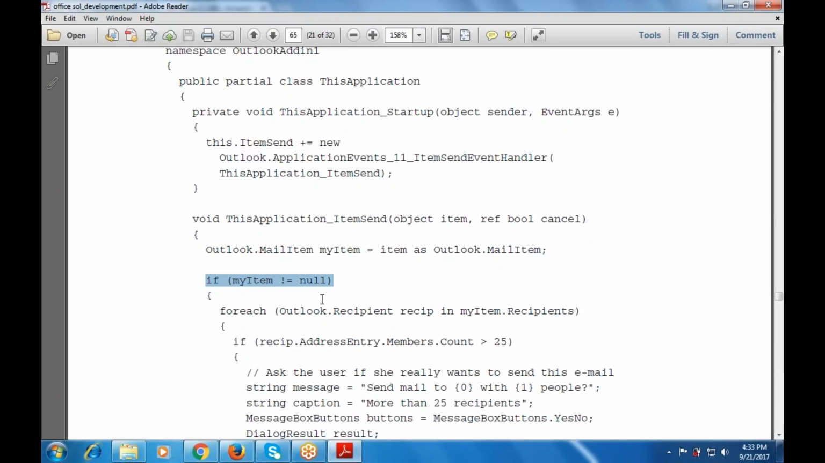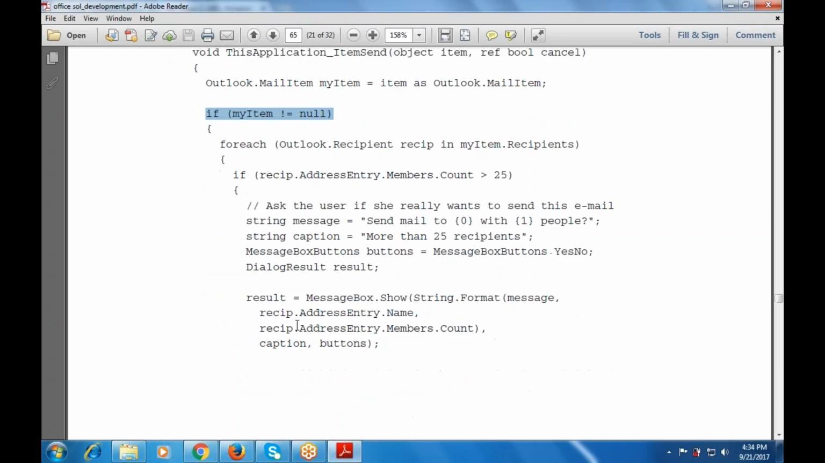So for each Outlook.Recipient in myItem.Recipients, if recipient.AddressEntry.Members.Count is greater than 25, then as a user, if she really wants to send this email, string message, send mail to with one people, string caption, more than 25 recipients, MessageBoxButtons.YesNo, and DialogResult. This will be given as the output value.